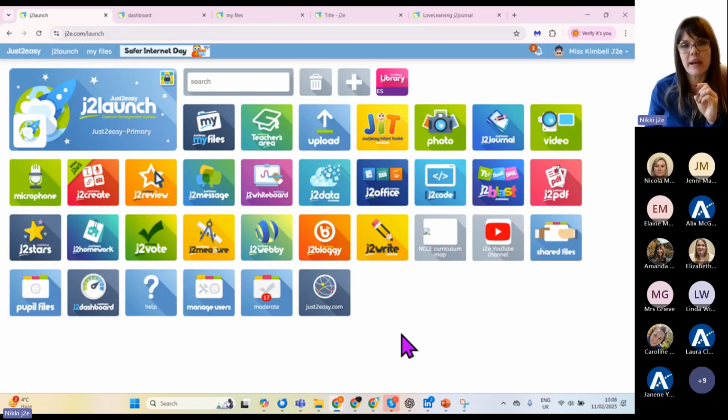So from our launchpad, it's here. I swear my launchpad keeps moving things. It doesn't, it's just me. So I'm going to click on J2 Message.